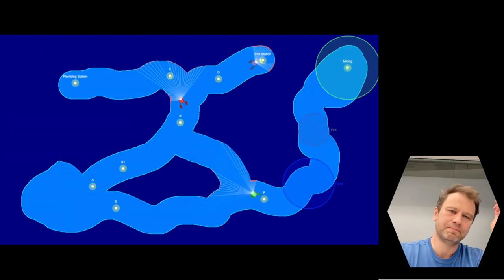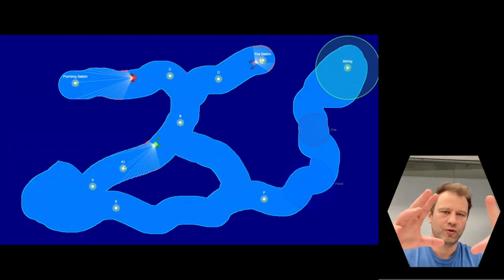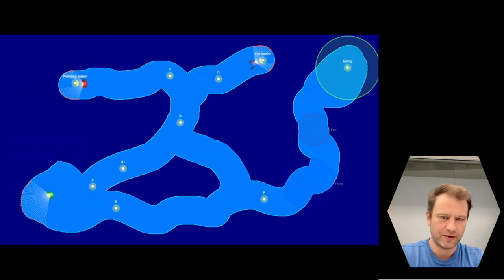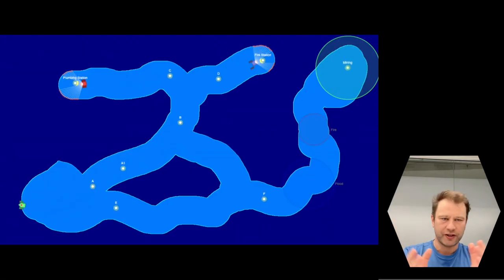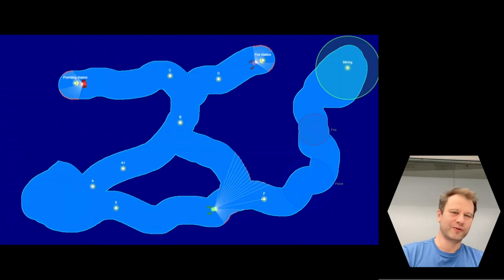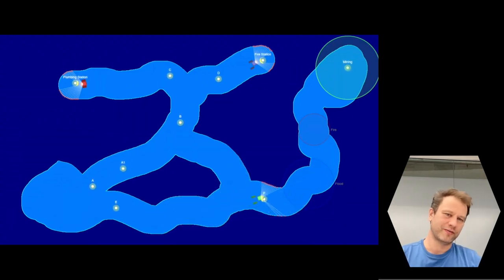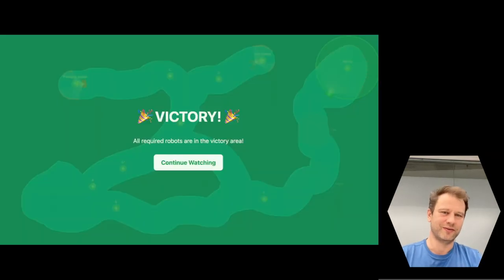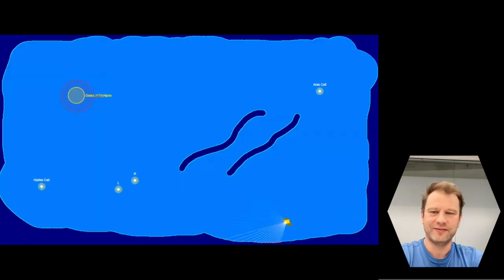On this level, robots behave almost identically, but you can differentiate. And here we can send one robot to the plumbing station to turn off the flood. Another robot already went to the fire station to turn off the fire. And now the mining robot can proceed to the mine safely and achieve victory.